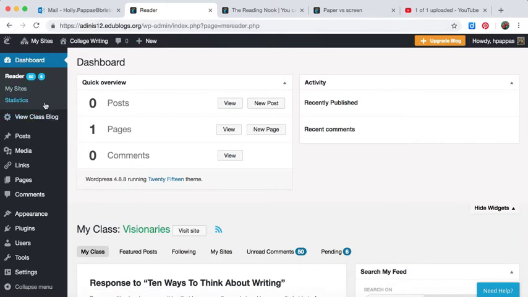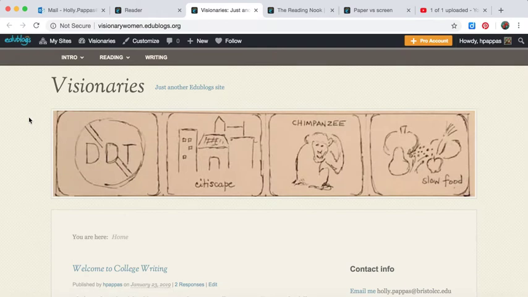visionarywomen.edublogs.org. Once you can get into your own blog, you can click on this view class blog and it brings you right there. So all you'll need to remember is edublogs.org, and then you'll sign in. That'll bring you to your own blog, and then if you get in the dashboard of your own blog, you can get to the course blog. Or especially if you're using your own computer, so that these things get saved, usually you'll just have to type the beginning of it and the rest of it will pop up.